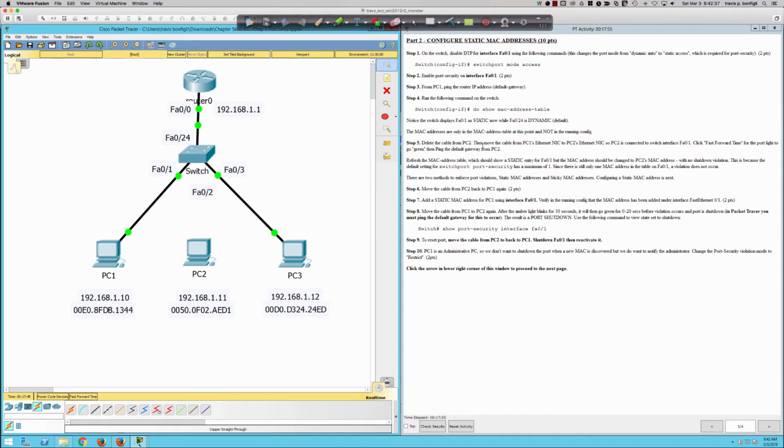And it says we're going to move the cable from PC1's Ethernet NIC to PC2's Ethernet NIC. Let me make sure I read this right. Delete the cable from PC2, then move the cable from PC1's Ethernet NIC to PC2's Ethernet NIC so that PC2 is connected to the switch interface Fast Ethernet 0/1. Right? So remember, the maximum number of addresses that we're allowed to have here is 1.